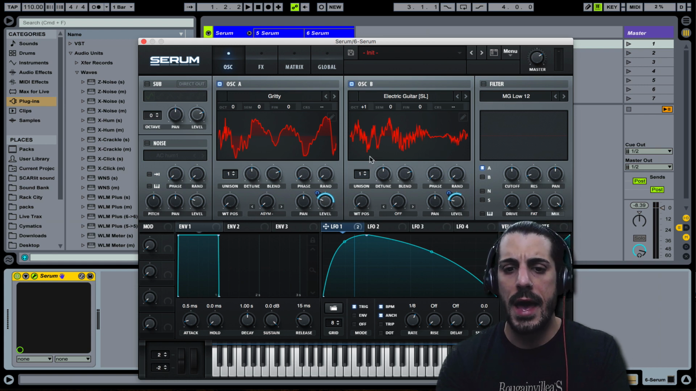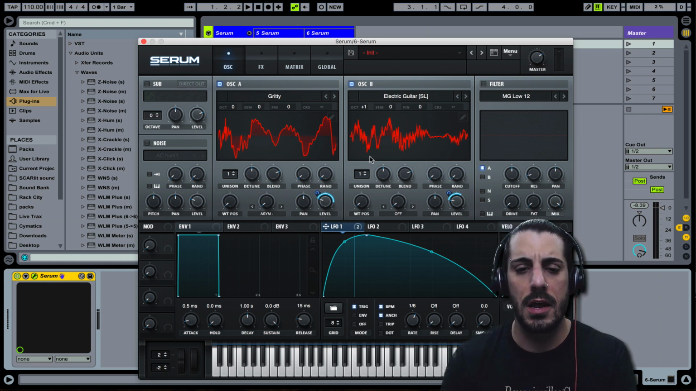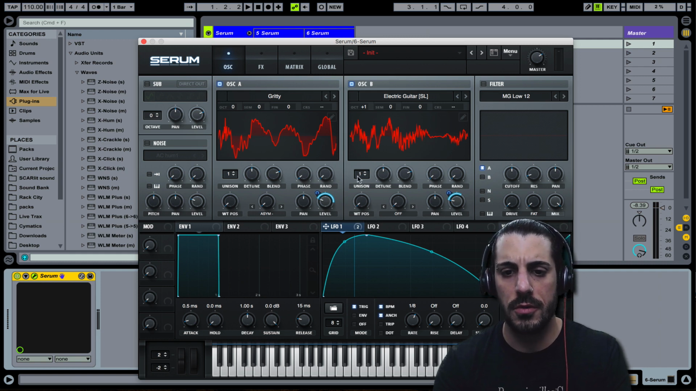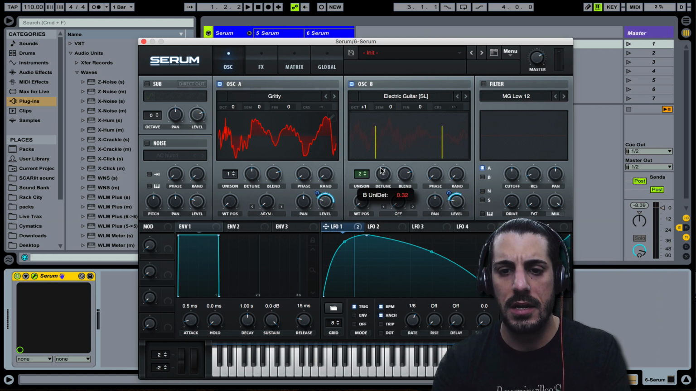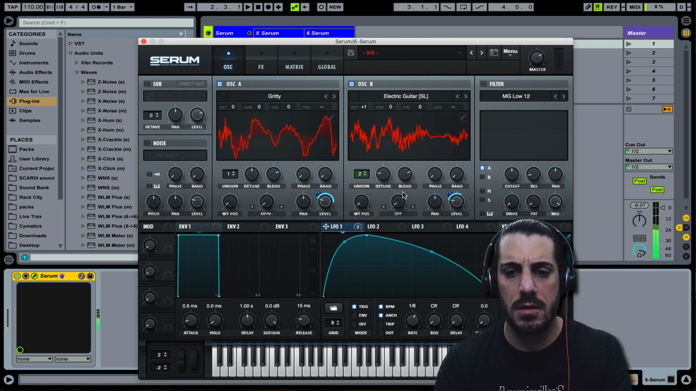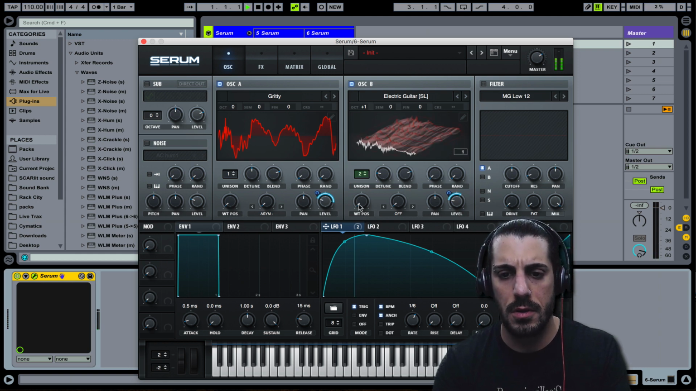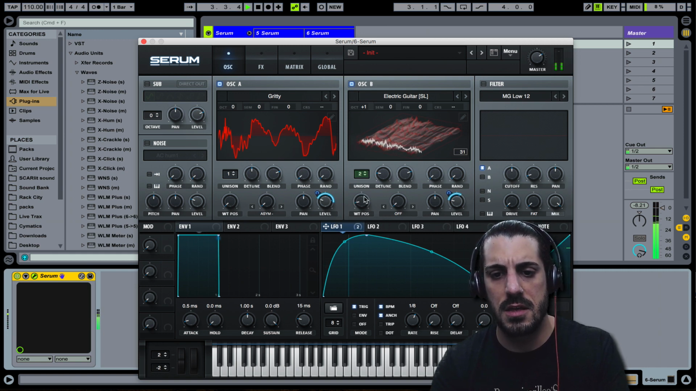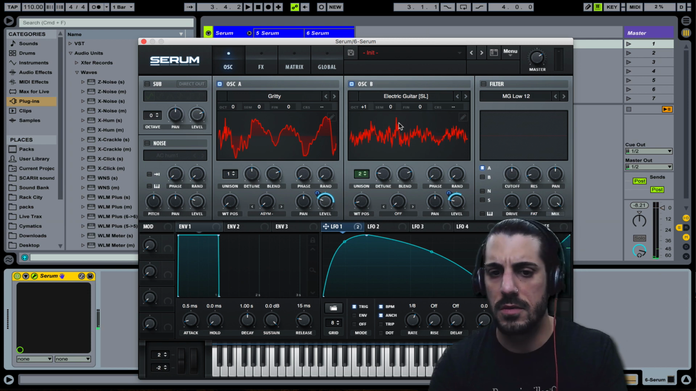Whenever I layer, I like to put them spatially in their own spot as well. So I'm going to give this guy another unison, and I'm going to blend it right in here. Nice. I love that. Perfect. Let's find a nice spot on the wavetable. All right, that sounds good to me.